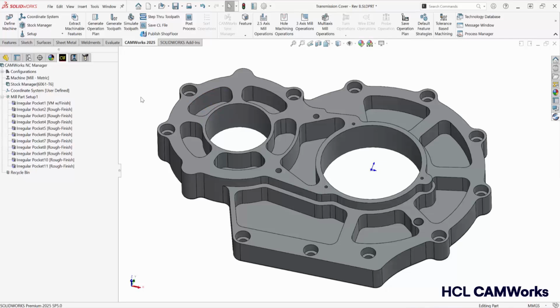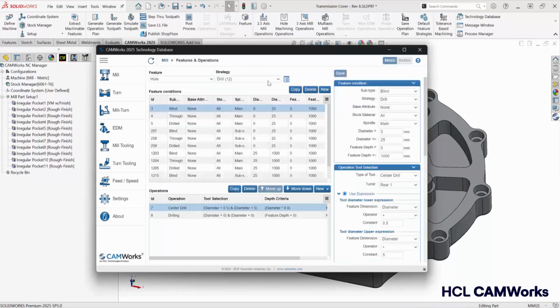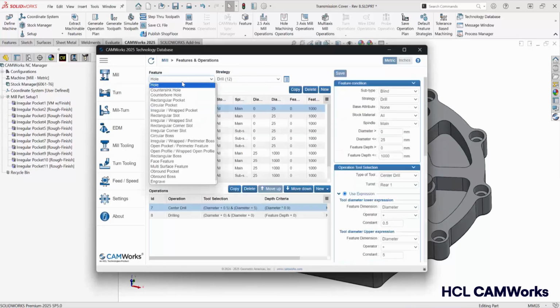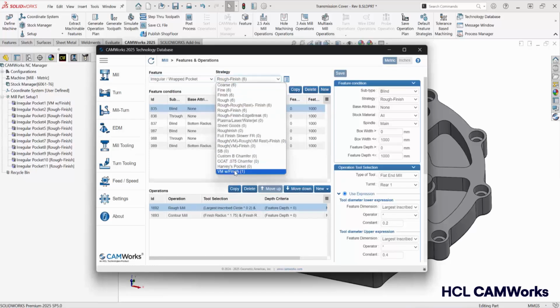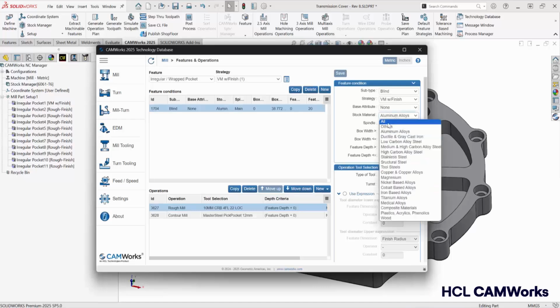All right, first let's go into our tech database and take a look at what we saved. I'm going to go ahead and click on mill, make sure that I have that active, and go to irregular pocket, and then I'm going to see volume mill with finish. Now this is the strategy I just saved. Over on the right hand side, we will see the name. We also see stock material. We can now change it to all.